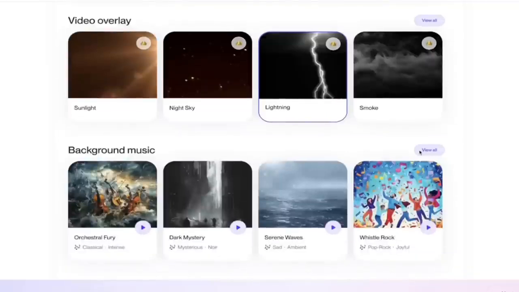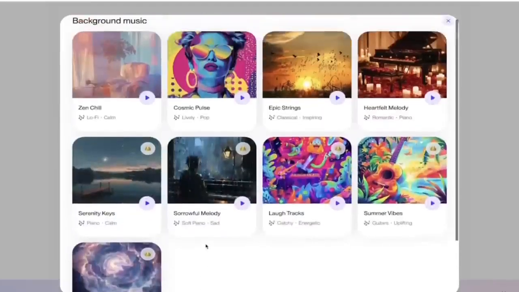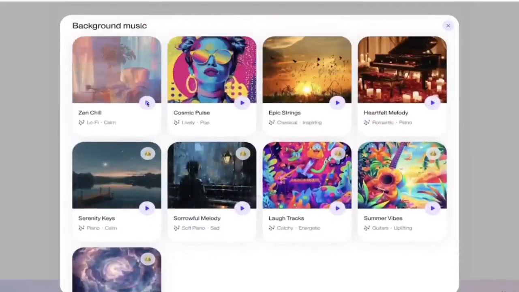And then finally, background music. There's a bunch of different music here. I am going to go with, where is it? I'm going to go with this one here, which is Zen Chill, but you guys can choose any style you want. Let's just listen to this style so you can hear kind of the music you're getting.